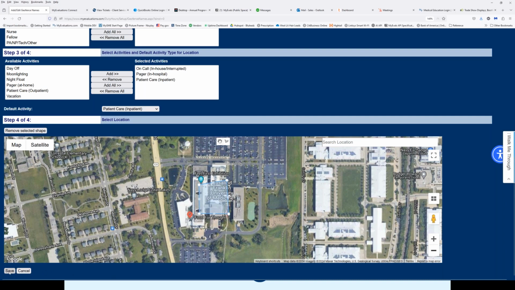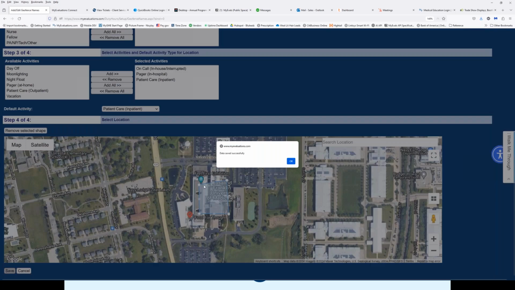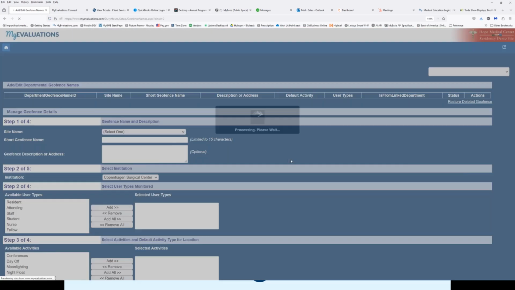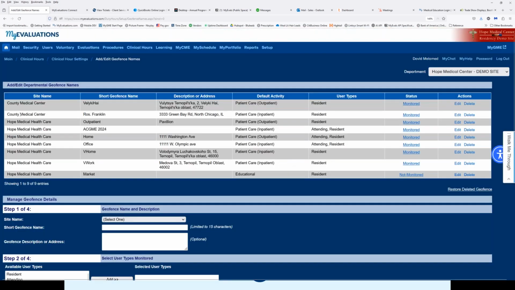Now, once I click save, it says data saved successfully. Now I have that location that has been added into the system and is available for the resident. The next time the resident actually logs into the system, that's going to be one of those geofence locations that will be tracked in the system and will be visible to the resident for review.